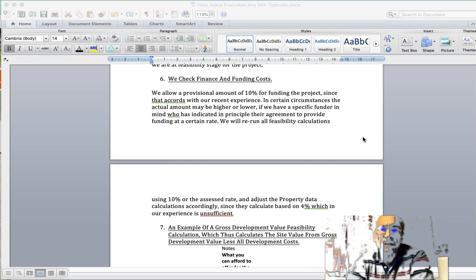Step six, we check finance and funding costs. We allow a provisional amount of 10% per annum for interest rates. So if it's going to be likely a longer period of construction or planning, submission, approval, design and construction, then we need to increase this figure accordingly.